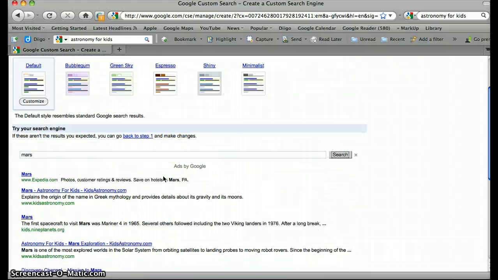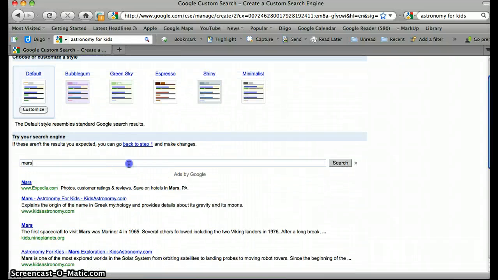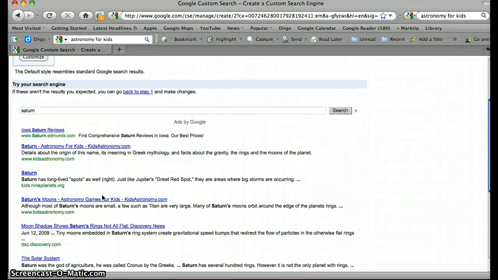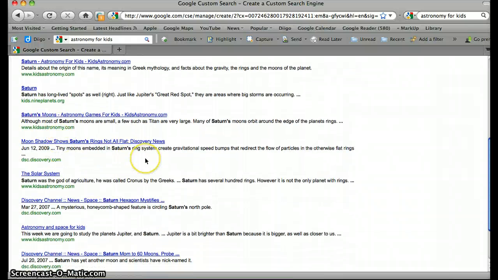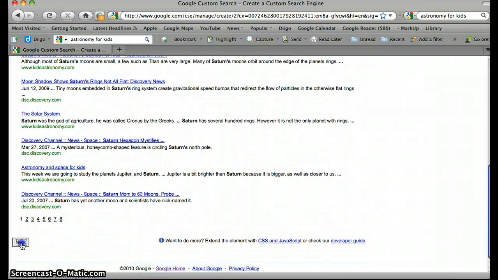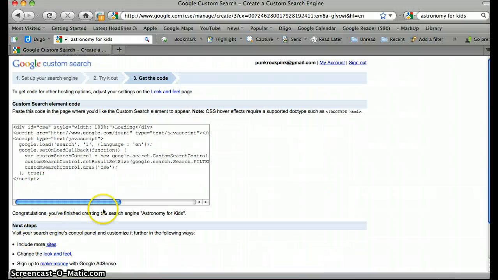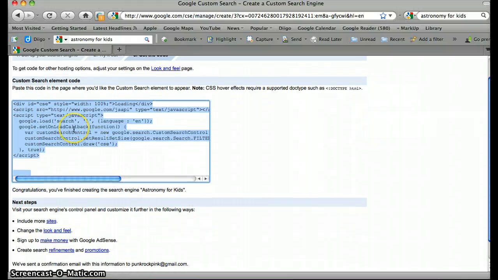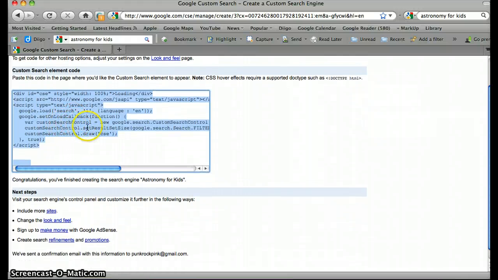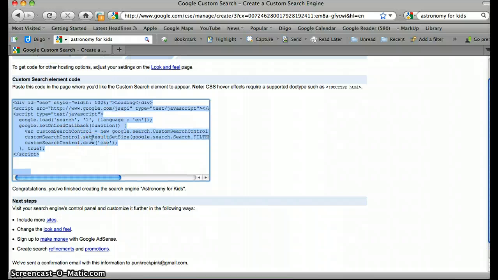So this looks good to me. If I want to, I can test another one. Let's say I want to test Saturn. So here it is, astronomy, astronomy. Okay, this all looks good. So I'm going to press next. And now here it's going to give me a code. I can paste this into a blog or a website. It's the HTML coding. If I have a class website, I can post this right in there and it will be on my website.